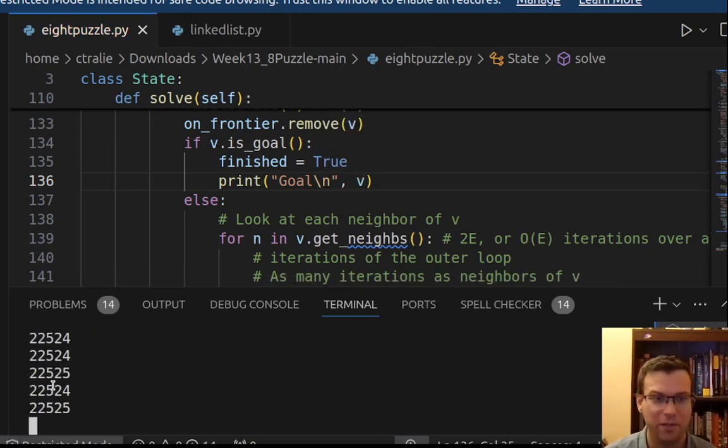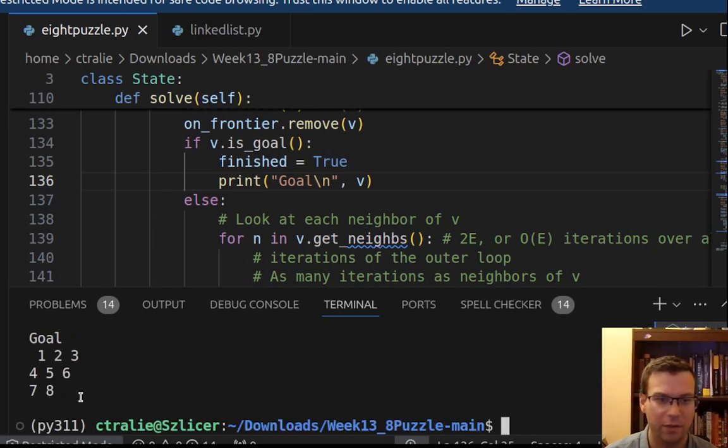You see the frontier is getting bigger, kind of big, but now it's decreasing a little bit, and it looks like we got to the goal. Nice. Okay, it took a little while, but we got there. If you ever take artificial intelligence with me, I'll explain how to do this a better way using something called A-star search. But breadth first search will get us the answer.